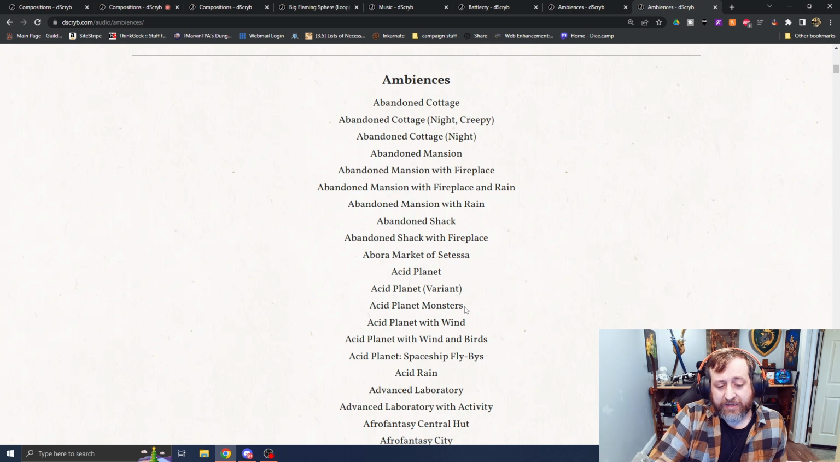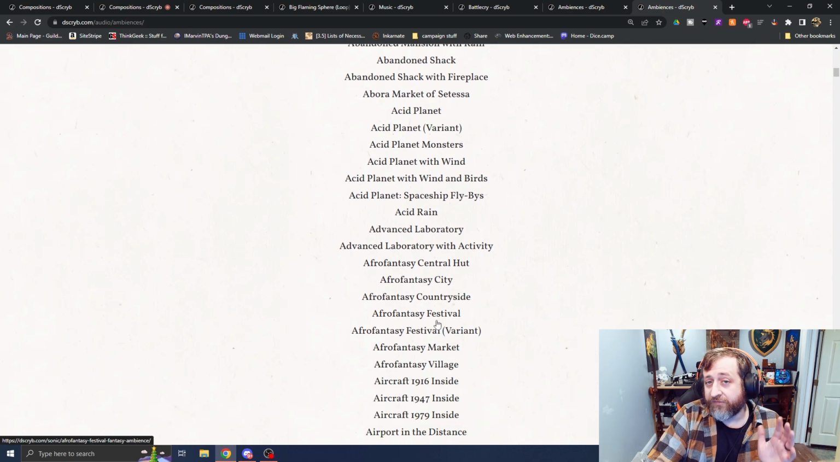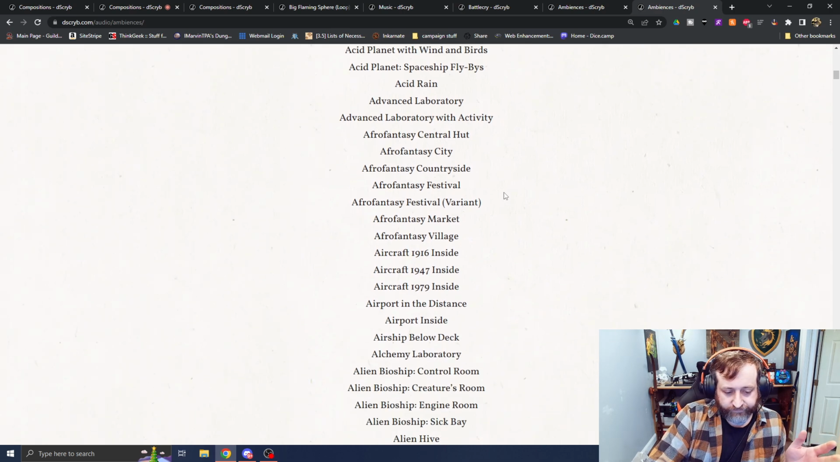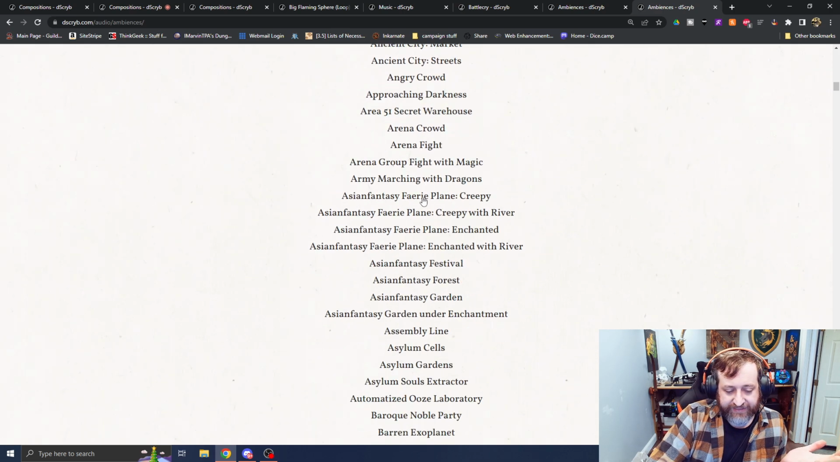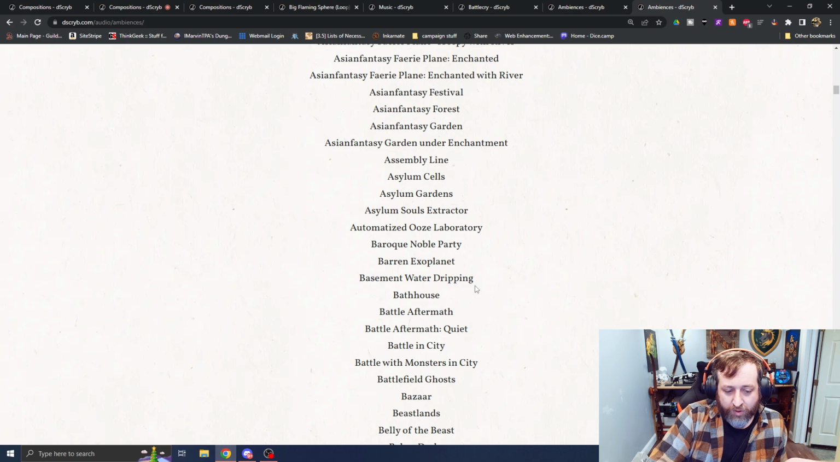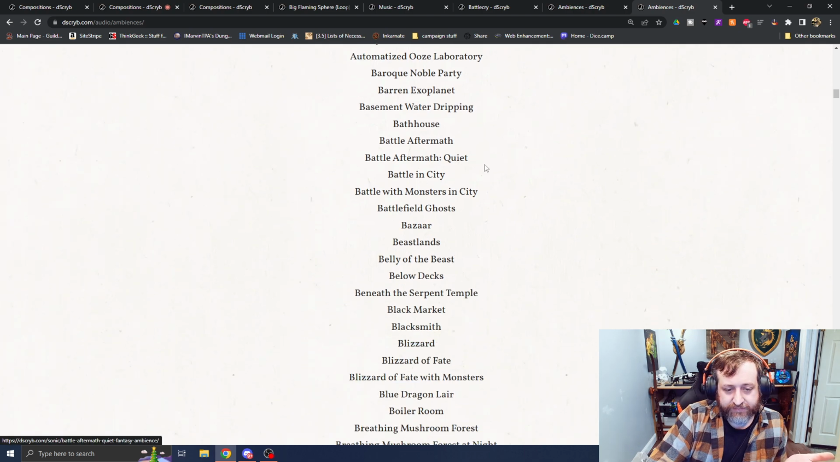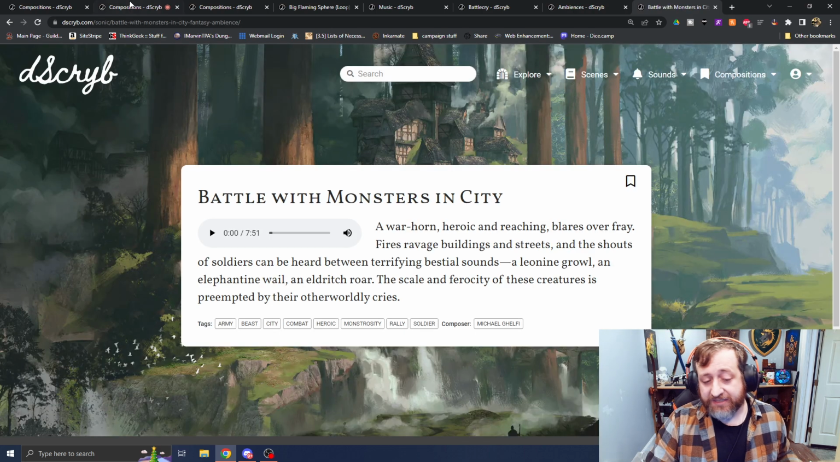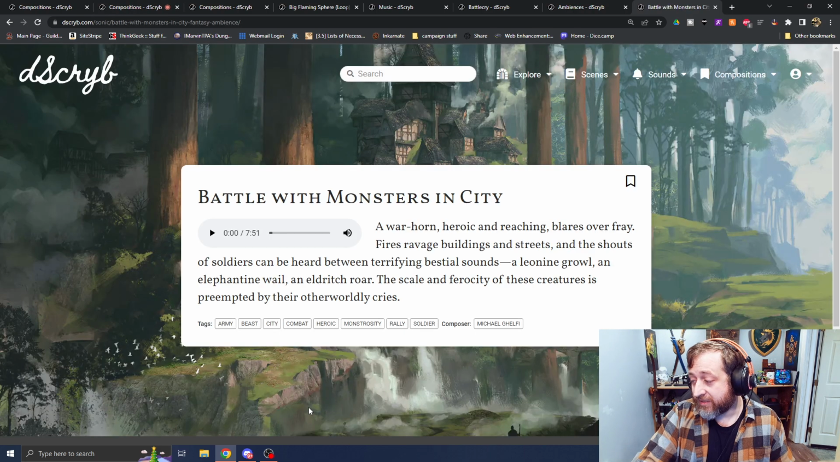So we can see a variety of different options here, and you can see some are fantasy, some are sci-fi. So you can scroll around and see alien temple, basement water dripping, battle with monsters. Okay, how about battle with monsters in the city? So it actually gives us a scene here, right?